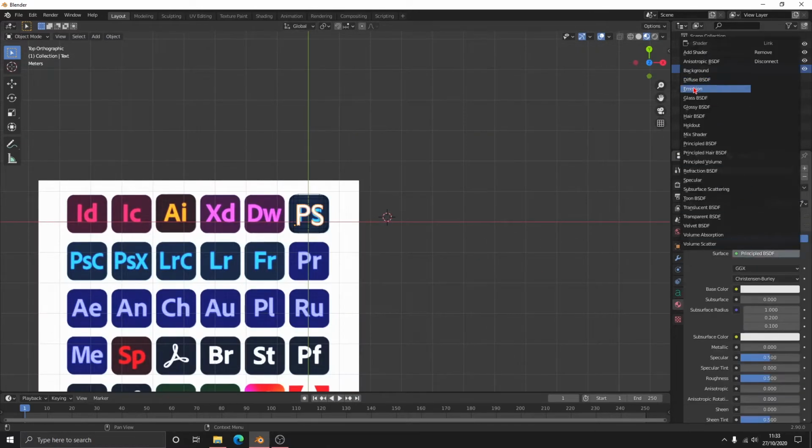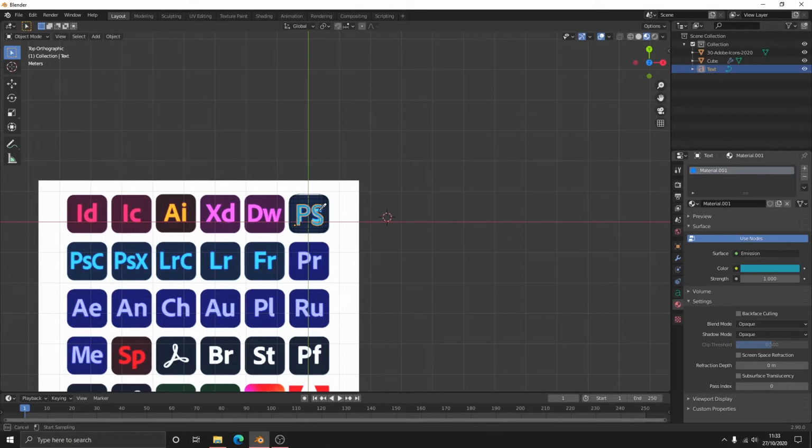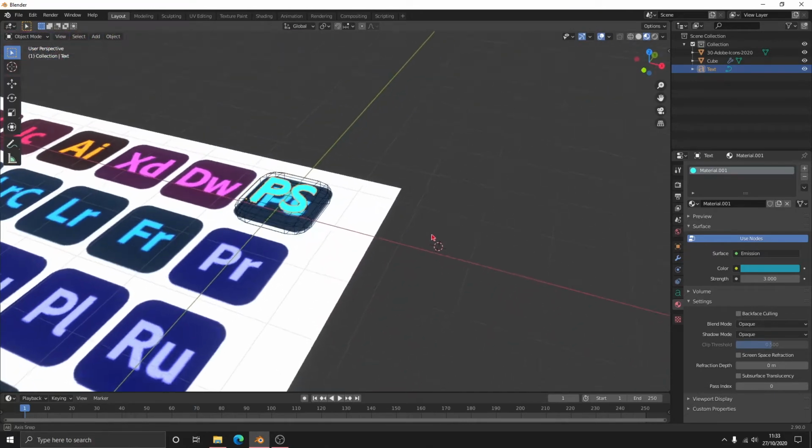I created a new material, and the first thing I thought of was a basic emission shader, which worked okay, but it didn't really fit the style. I added some bloom in Eevee to make it look a bit better, but still, it just didn't look right.